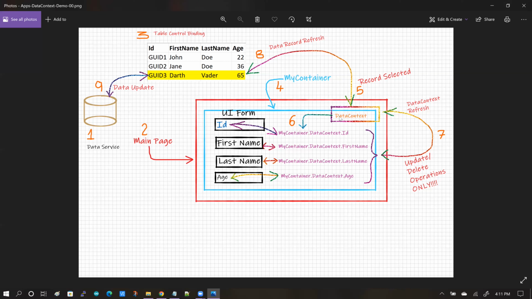And the record inside the data context can be accessed with this notation, which you will see in the design of the app. It will be the container name, followed by data context, followed by the name of the entity column. And by doing that, you can bind that data value to the form controls within this container. It does not necessarily have to be an input control. It could be a display control, such as a label control.